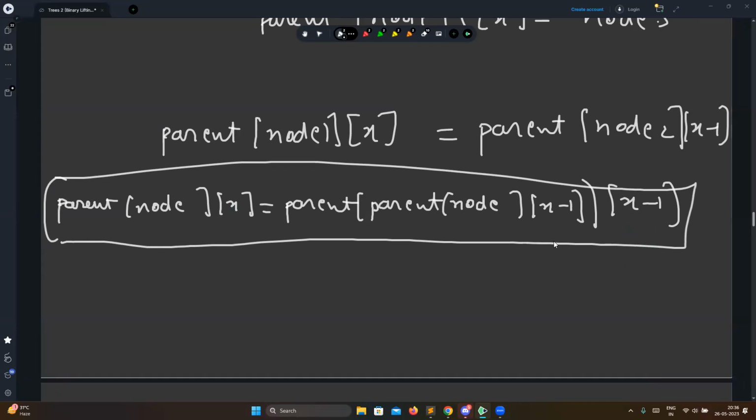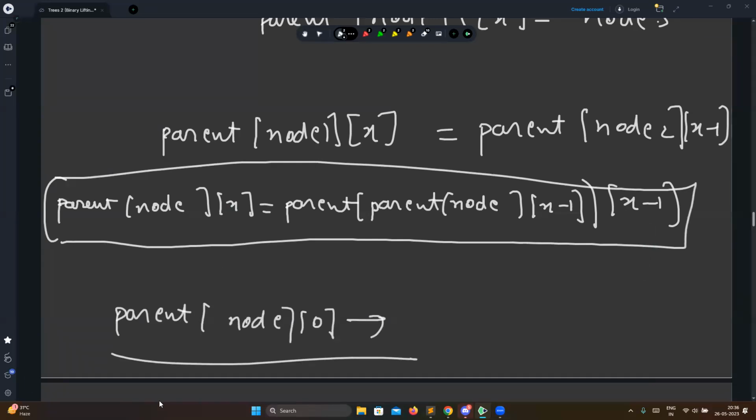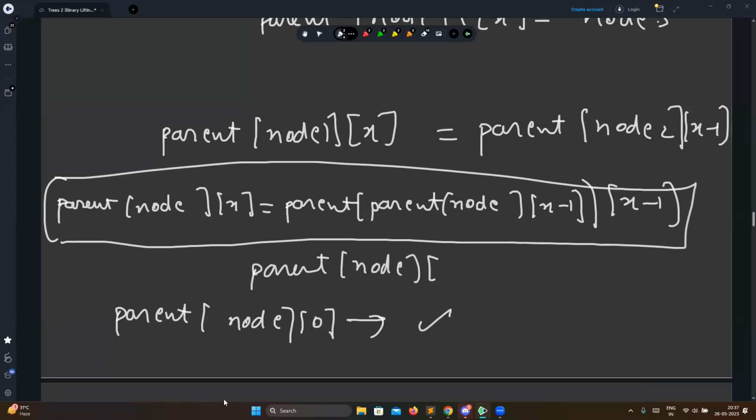And what is the base case of this relation? You always know this. You know 2 power 0 is 1. So the first parent of every node is known to you. If parent of node 0 is known, then parent of node 1 can be calculated using this. And if this is known, parent of node 2 can be calculated, then node 3, and so on. We can calculate till parent node 17, which is the maximum required.